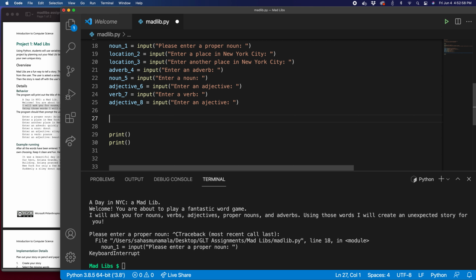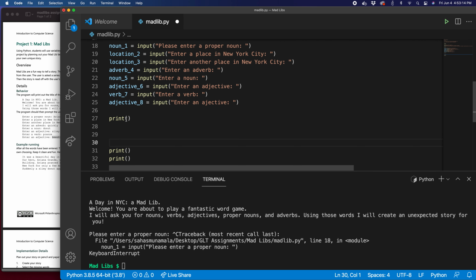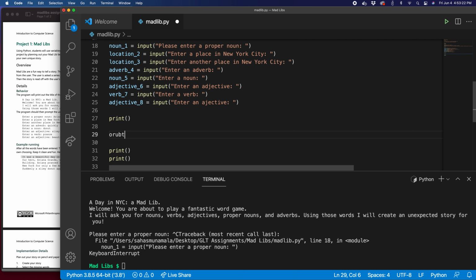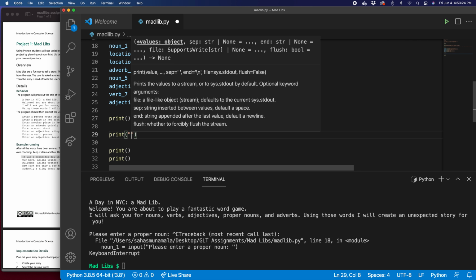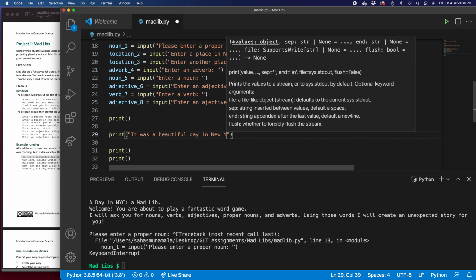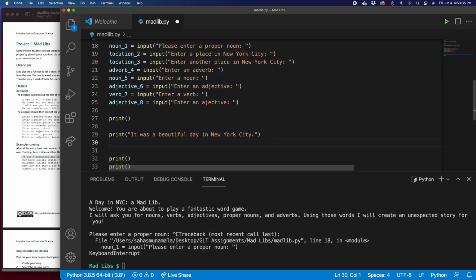Okay, so let's have lines separating, and then we will write out our actual Mad Lib. So the first line of the example, there's nothing, or I guess there's here. So we can write out what kind of day it is. Wait, this is at the end. So I think it's just, it was a beautiful day in New York City. So we'll just do print, it was a beautiful day in New York City. Right? So that's the first line.